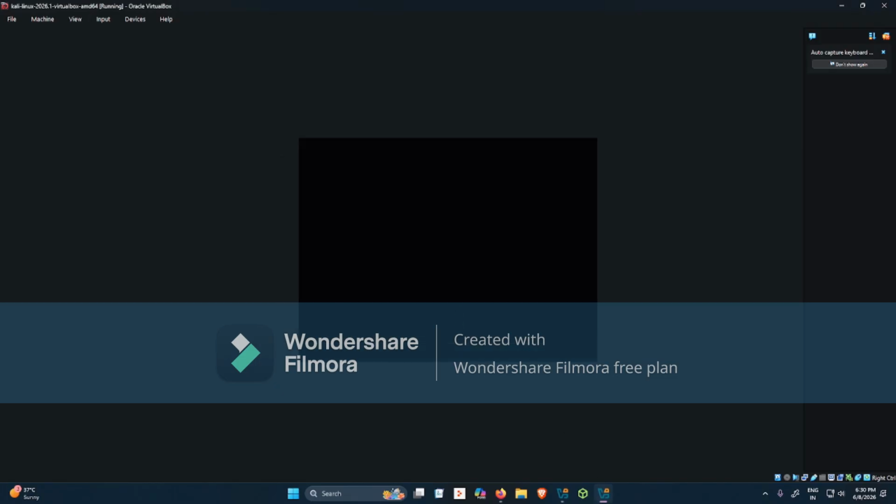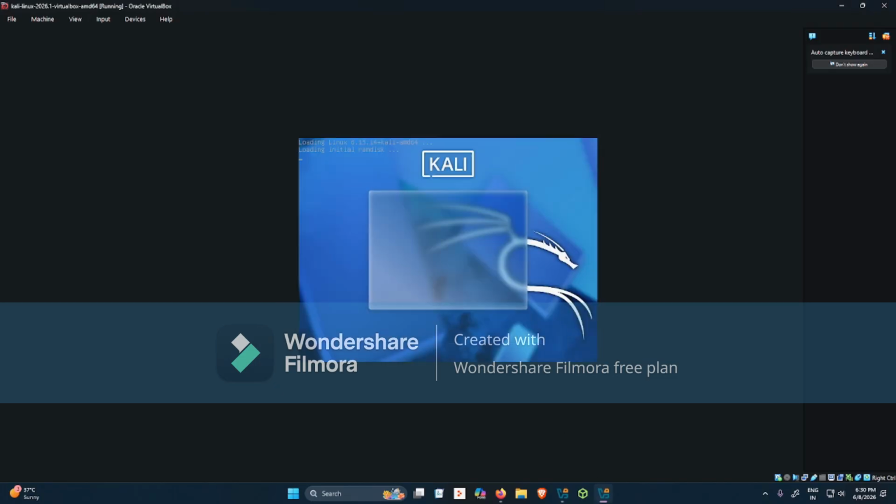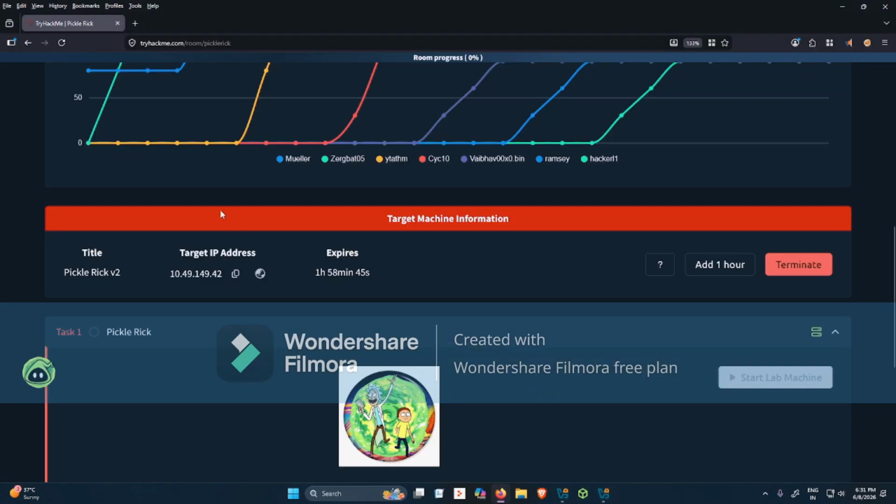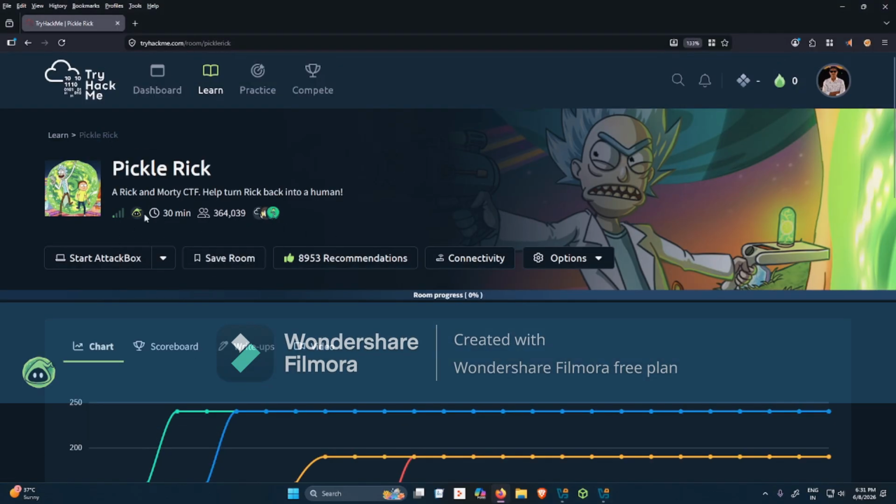This is the Kali Linux interface. Just start Kali Linux. Wait a bit. This lab by TryHackMe is quite interesting. This is an easy category lab, and you can solve this lab in 30 minutes.